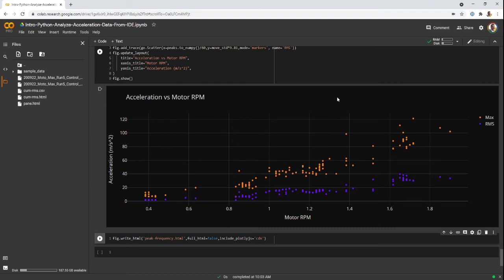And that is a quick example on how to access some data from our devices, do some simple analysis, and end with comparing acceleration levels as a function of RPM.